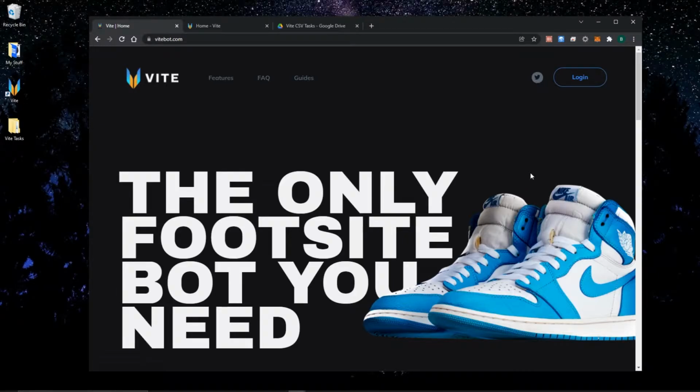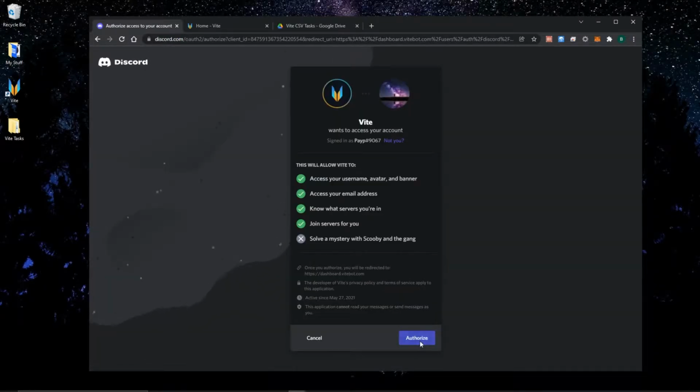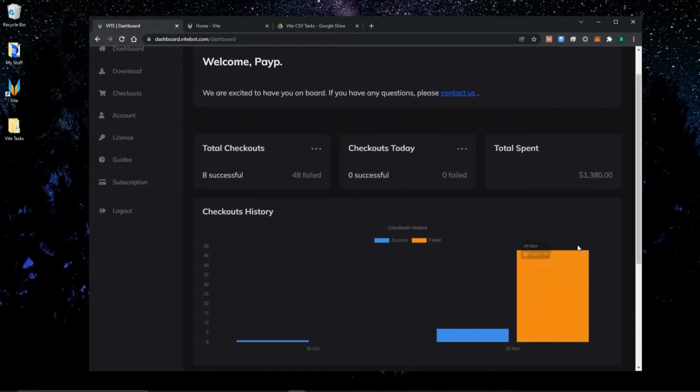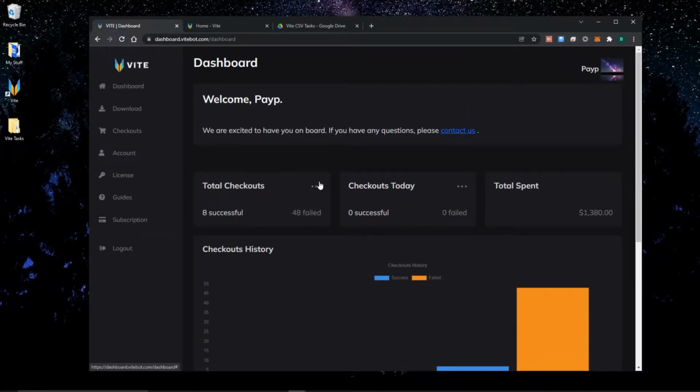So just like most bots, Vite has its own dashboard, so we'll go ahead and log on in. When you get in, Vite has a great dashboard. You can see some of the previous statistics from different drops. You can see here that we had a pretty good drop. Those Air Jordans, all those failed tasks were duplicate checkouts, which is pretty cool.